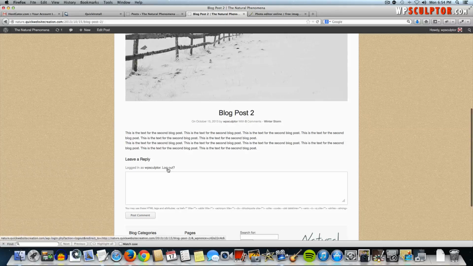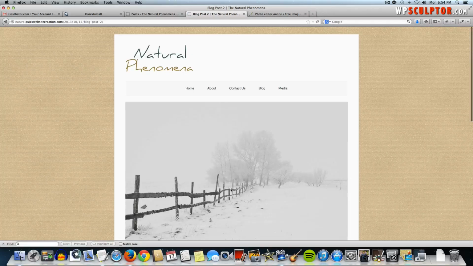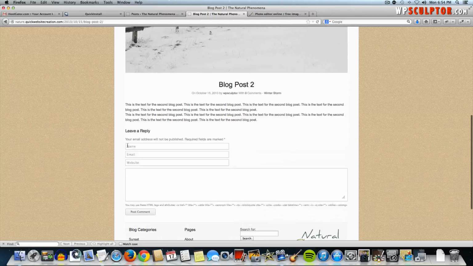Now I'm going to log out and show you what your comment field will look like to your users that don't have login information. Now that I'm logged out, I can scroll down. There'll be a spot for your name, email, website, and then of course your comment. Now when a user first posts a comment, it actually won't show up. It won't show up because, and this is to prevent spam, there's a WordPress setting.